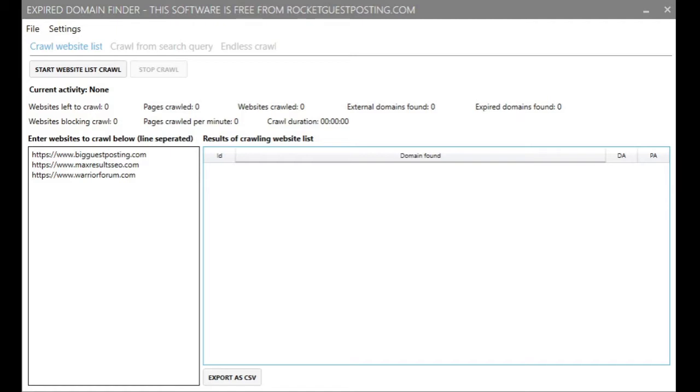Expired Domain Finder is a desktop application that allows you to crawl websites looking for expired domains that they're linking to. You can provide it with a list of websites to crawl for expired domains, a set of keywords where it will pull related websites from Bing, or a list of seed websites where it will just endlessly crawl the internet looking for expired domains.